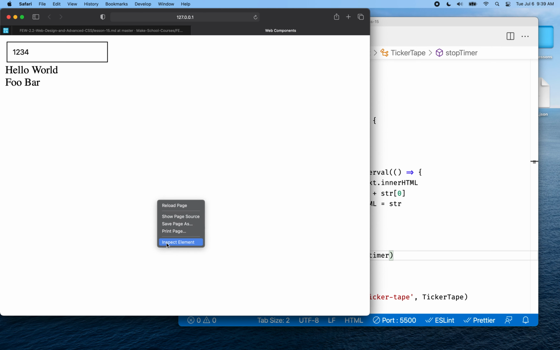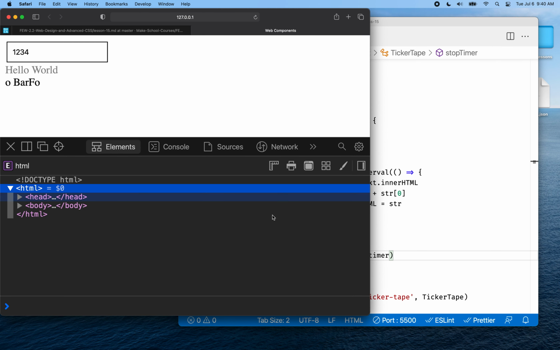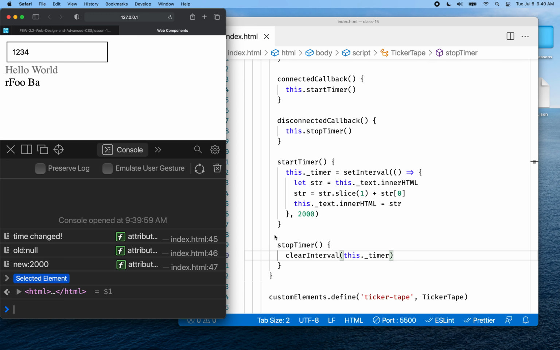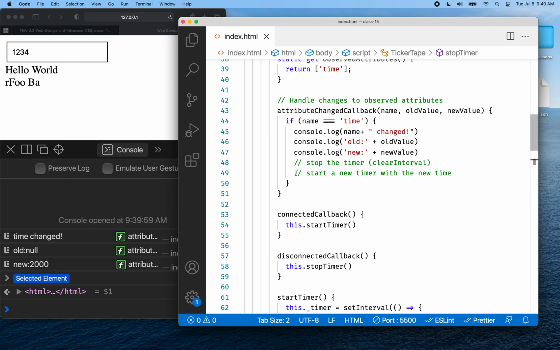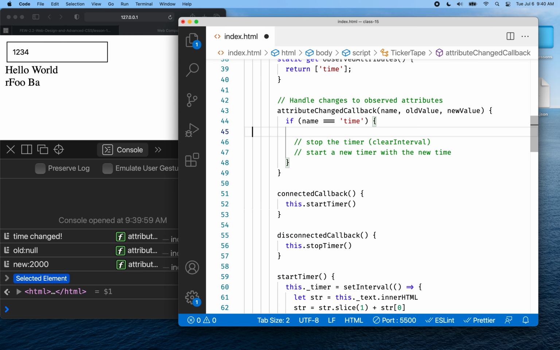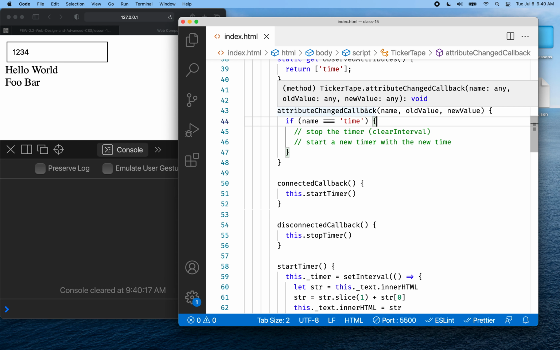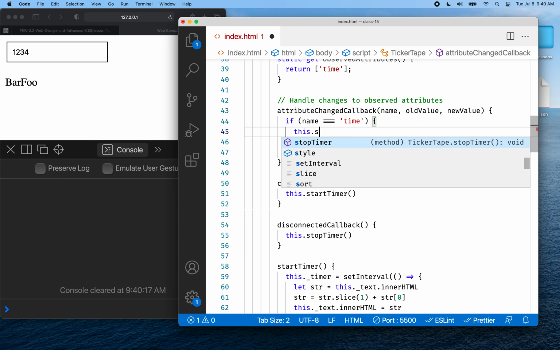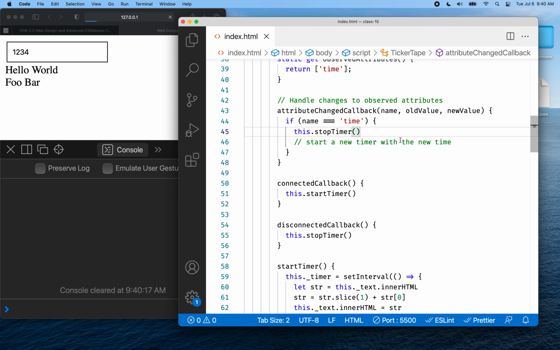When I do that, I should still have the same functionality that we had before. If I observe my web component here, you can see that it's still working. Okay, so now up here, let's try and handle this. I'm going to get rid of these console log messages. I'm in the attributeChangedCallback, and what I want to do is clear my interval. So we'll say this.stopTimer, and then I want to start the timer again, so I'm going to say this.startTimer.